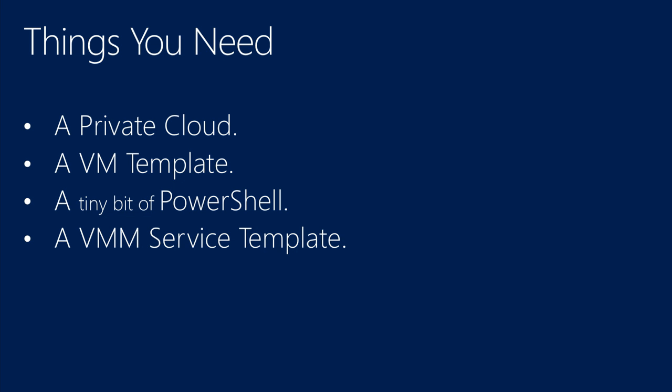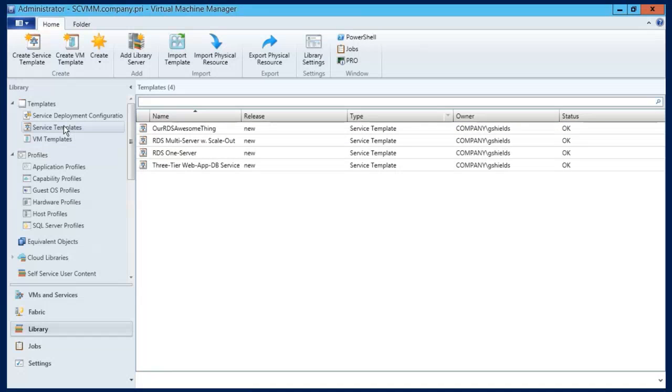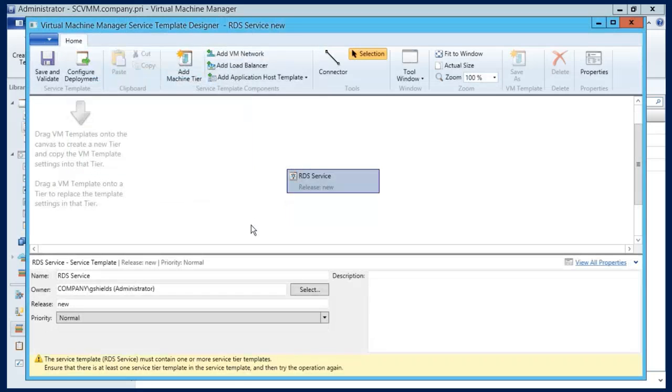When you have that, you can assemble all of those building blocks together to create that instance that you're trying to deploy. And that's what we're doing here within VMM. Here I have, for example, a VM template that I created, basic out-of-the-box VM template. With that, I can go into the VMM service template designer. I can give myself a name of the template I'm creating. I create a blank template.